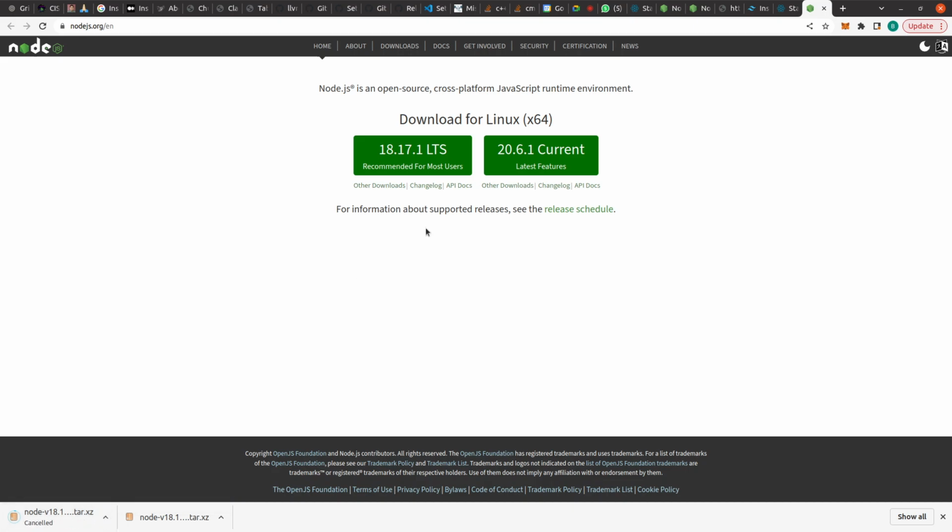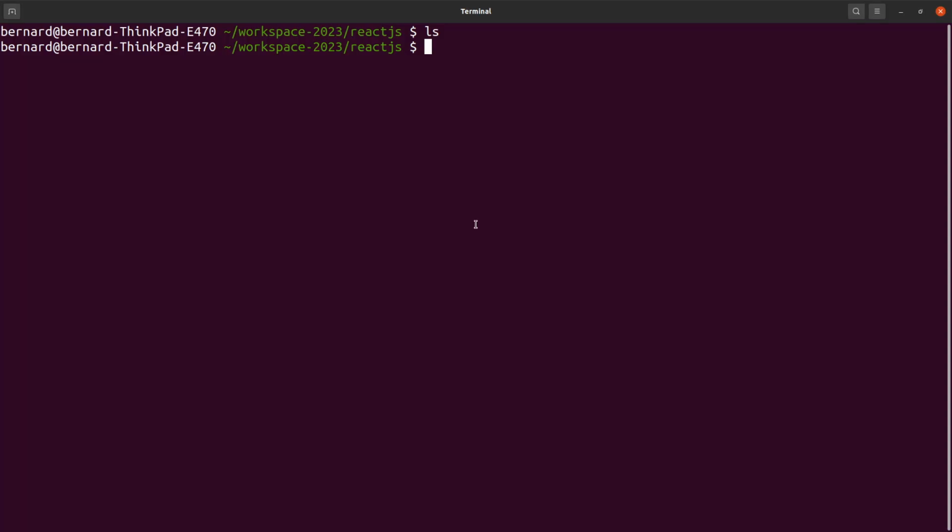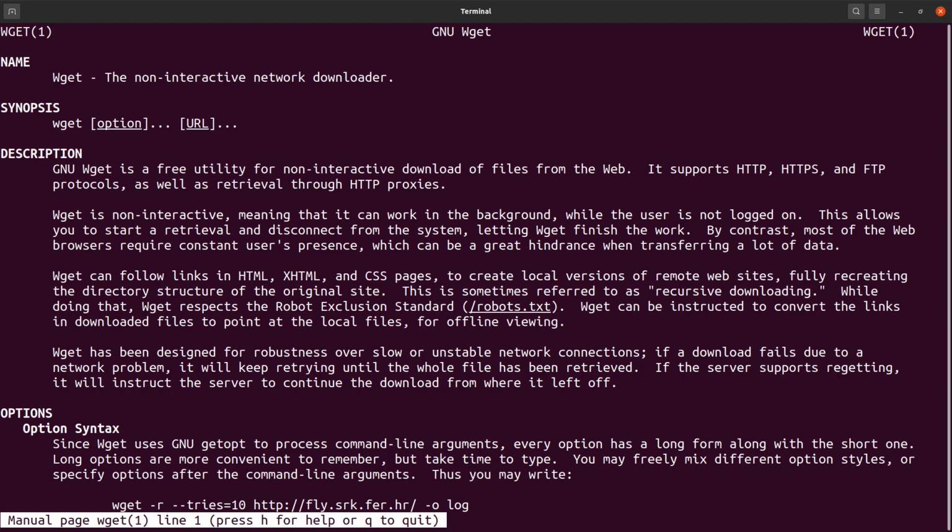I'll cancel this, but the best way is maybe you can just click on copy link address, and then we will go back to our workspace. We can use wget, which is a command in Linux where you can perform an HTTP request. And if you're not sure about what wget is, you can use a manual page again. This is what we usually use in Linux to know what a command is. So man wget. So what is wget?